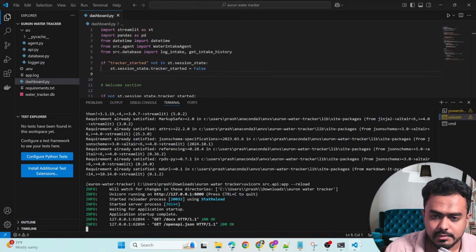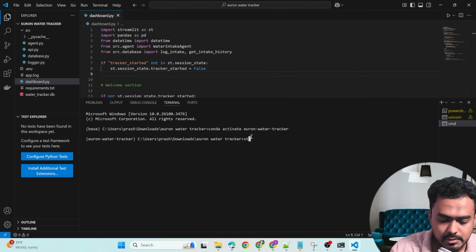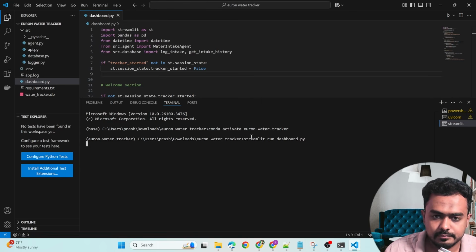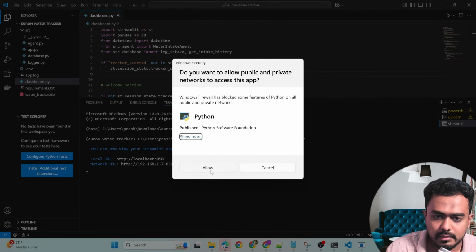So now let me run the Streamlit app. Let me go to the other terminal, and to run this I need to type streamlit run, and the name of the file is dashboard.py. Let me allow this.